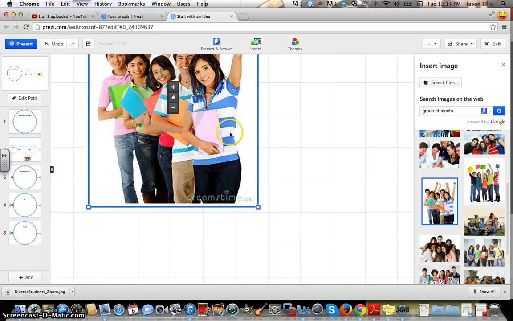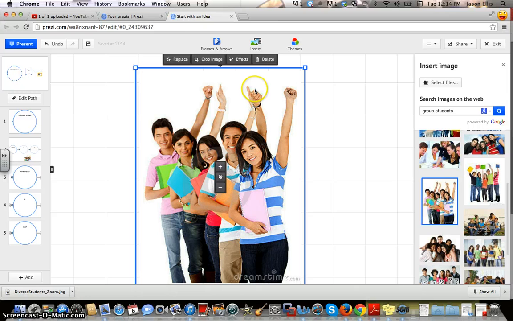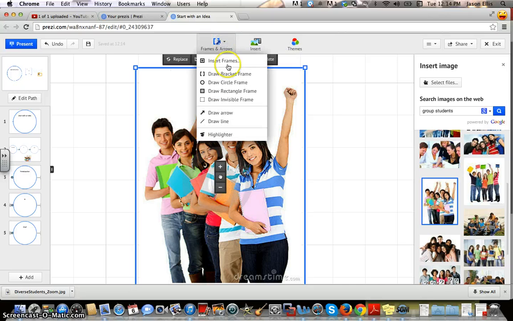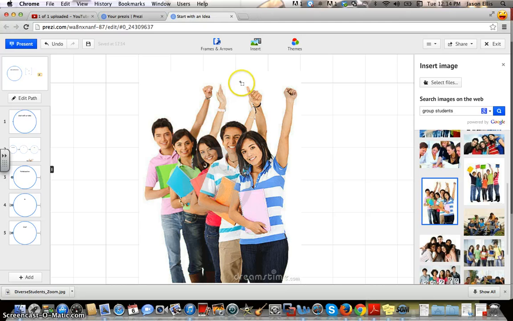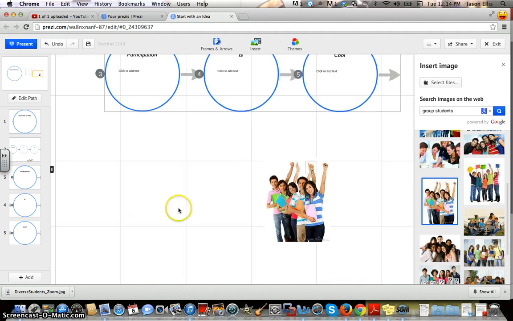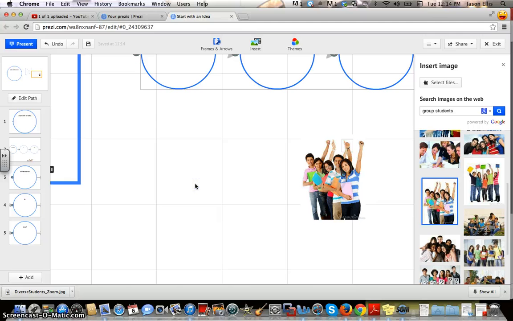I'm going to zoom in there, and I'm going to do a different frame. See the dude with his thumbs up? So what I'm going to do is go to frames and arrows, and I'm going to click draw an invisible frame, because I don't want the frame to appear. I just want to be able to zoom in on it. Do that. Zoom back out for a second.